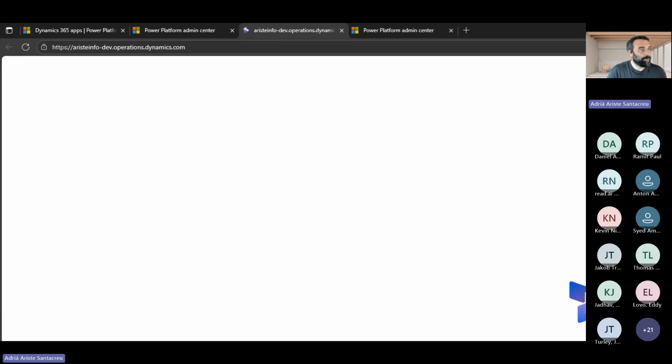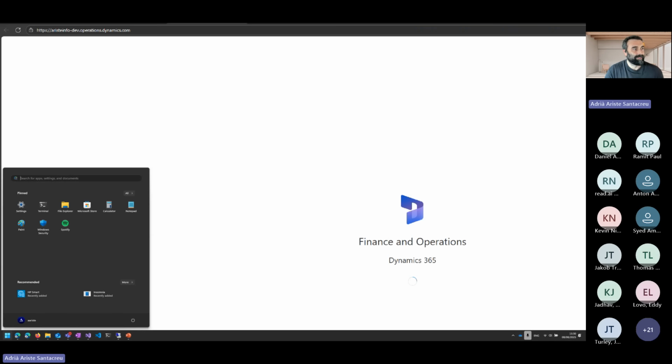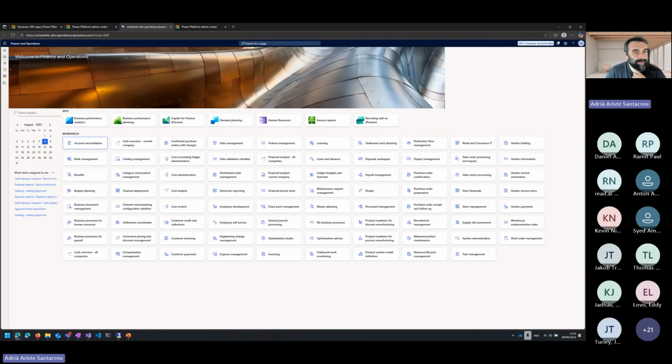you will see that the URL has the same structure as a production environment. So in LCS, when you deploy a sandbox environment, you get the environment name dot your region dot sandbox dot operations dot dynamics.com, and a production environment is environment name dot operations dot dynamics.com, which is exactly what we have here. And you can see that it's a working F&O environment.